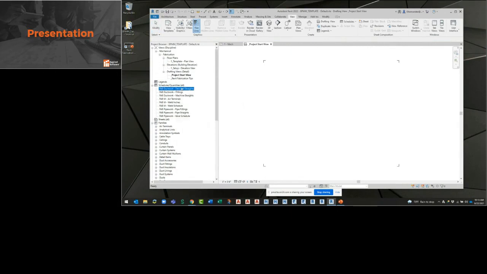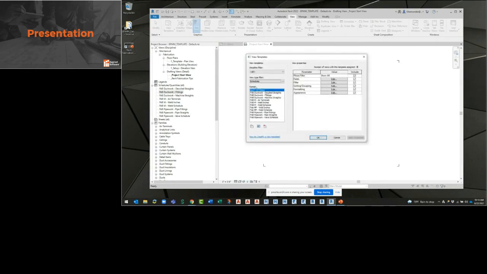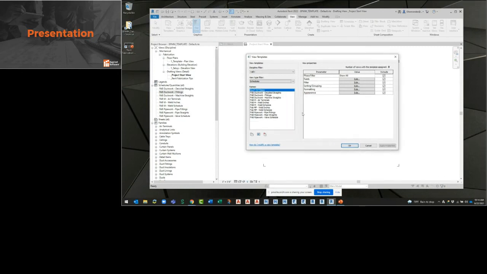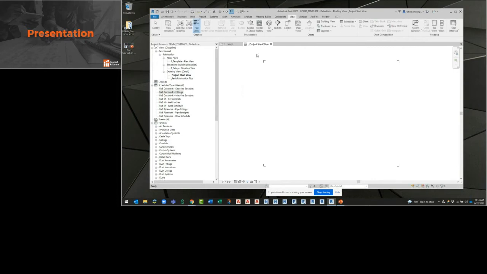I can actually take this schedule here, this fabrication decoil straight schedule. Actually, I'll do the fittings, duct fittings. And I can right click on this and I can create a view template from that view. What creating a view template from the view will allow me to do is create a template so that I can utilize the view template schedules to transfer between projects rather than trying to transfer over entire schedules, right? So I can do something like this here. And what I mean by that is this.